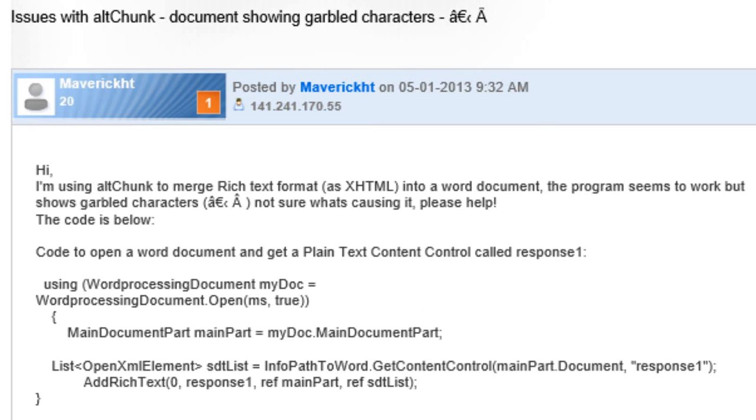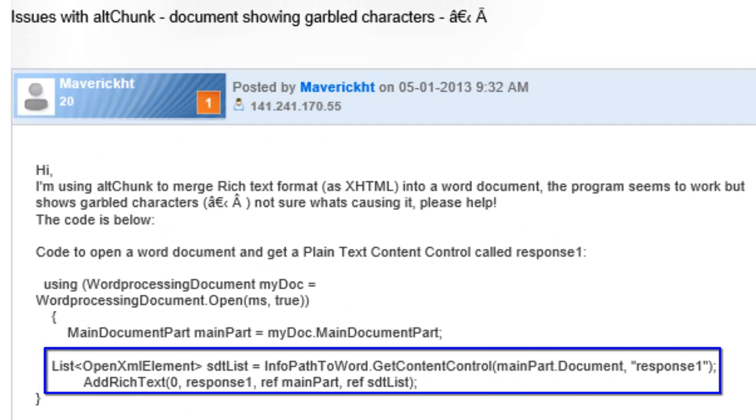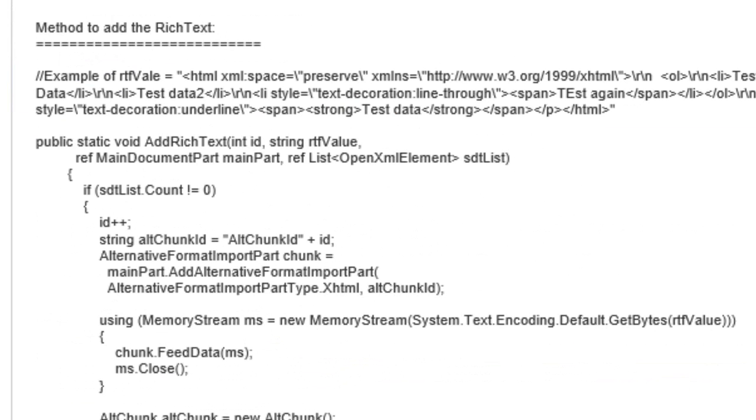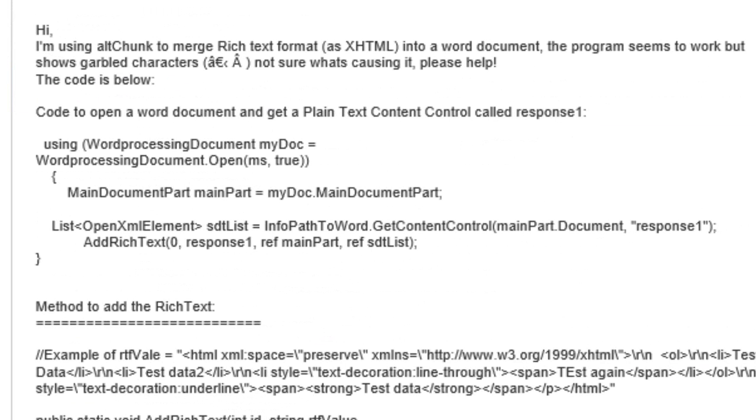So here is the whole description of the problem. There's a little bit of code up here. I can see that it's getting something from InfoPath, it looks like, and then after it gets that from InfoPath, it calls this method, add rich text, which inserts the alt chunk element into the main document part.